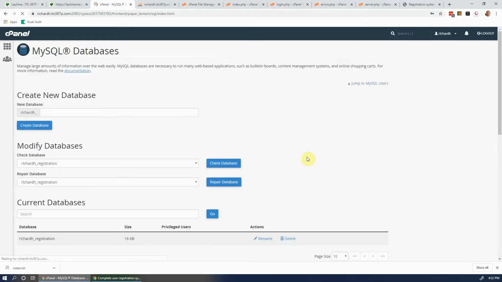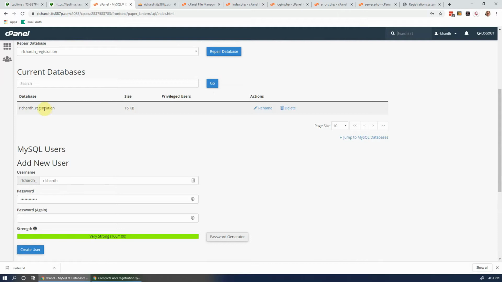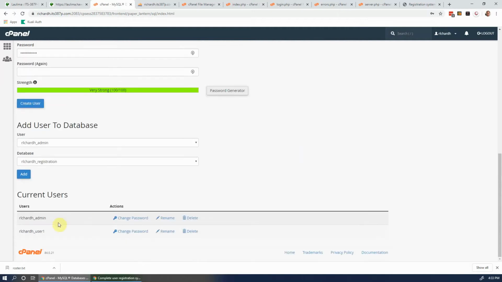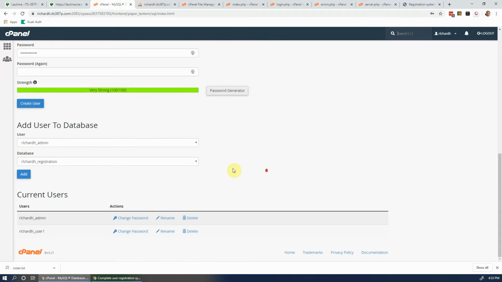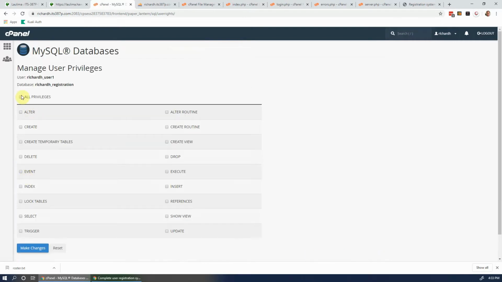And now I go back and I have the registration database, and I've got this user. Oh, that's from before. I also have this user 1, and so I'm going to use user 1. But to use user 1, I got to connect. I got to add the user to the database. So I'm going to add user 1 to the registration database. Add, and I'm going to give user 1 all the privileges. You should think about that, but we'll get to that later. Make the changes, and so now I have this user called user 1.